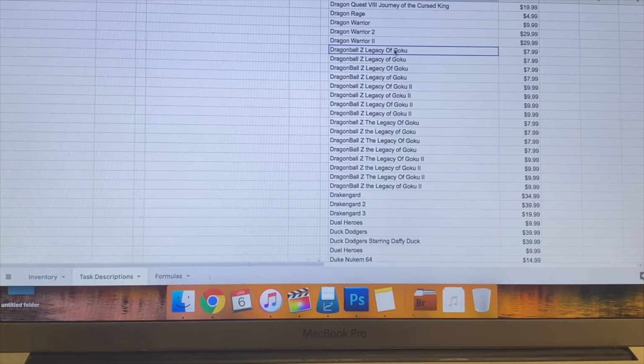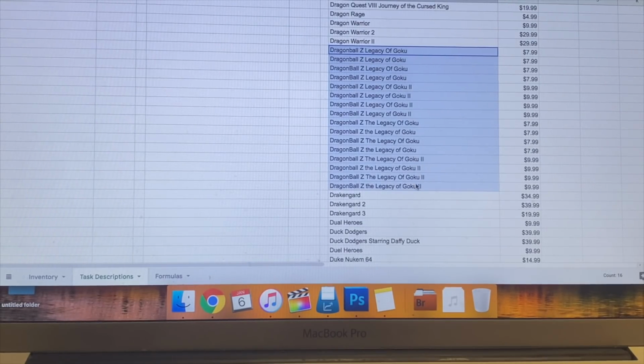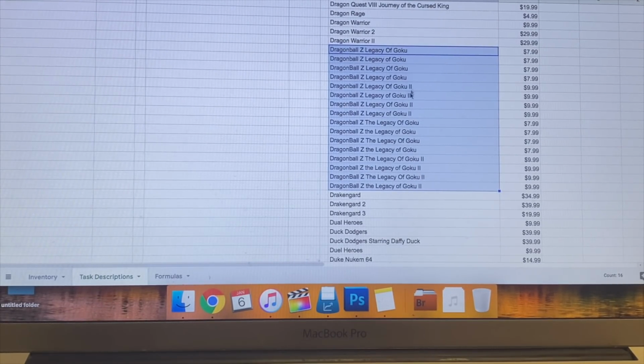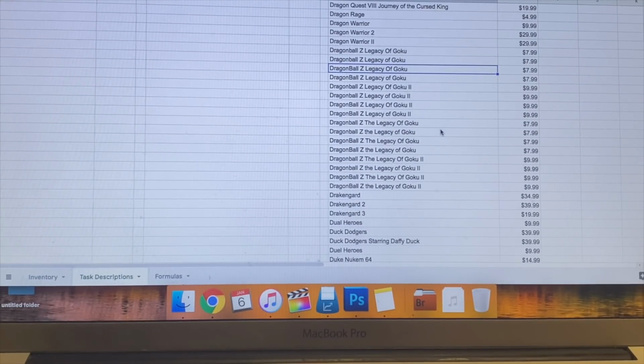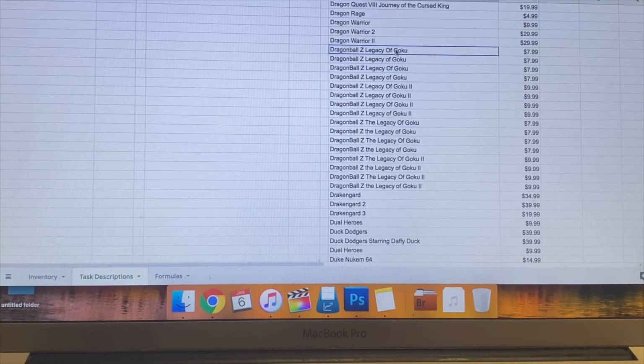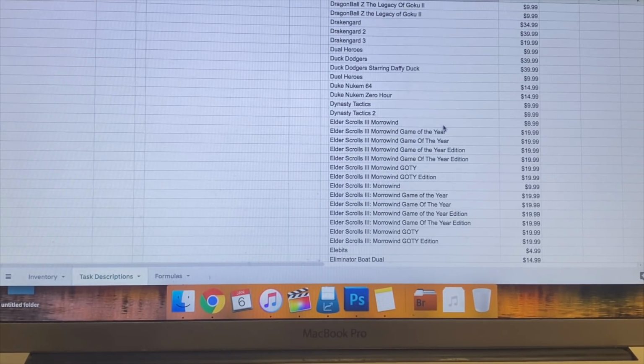So right here for Dragon Ball Z Legacy of Goku 1 and 2, I have all sorts of different ways of writing it because it's case sensitive as well. So I have Dragon Ball Z where the B in Dragon Ball is lowercase, and then one where it's uppercase. I have ones with semicolons, ones without. I have ones where the and of are lowercase, and ones where they are uppercase, because usually I write them uppercase, Abby writes them lowercase, so I have to basically account for every different way to write it in order for it to work properly and grab the right things.